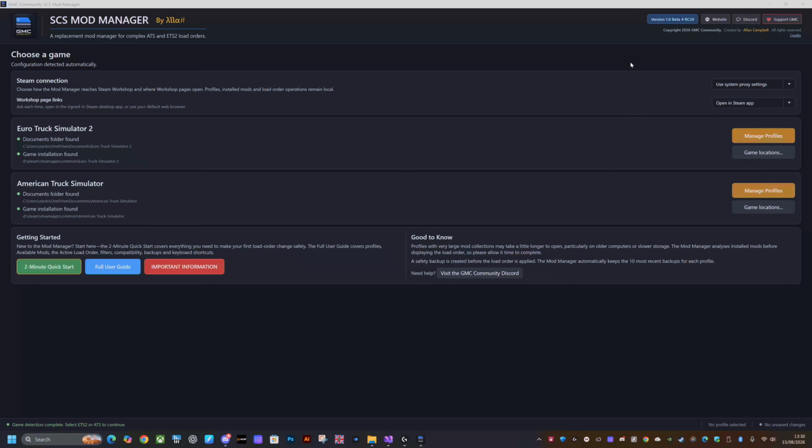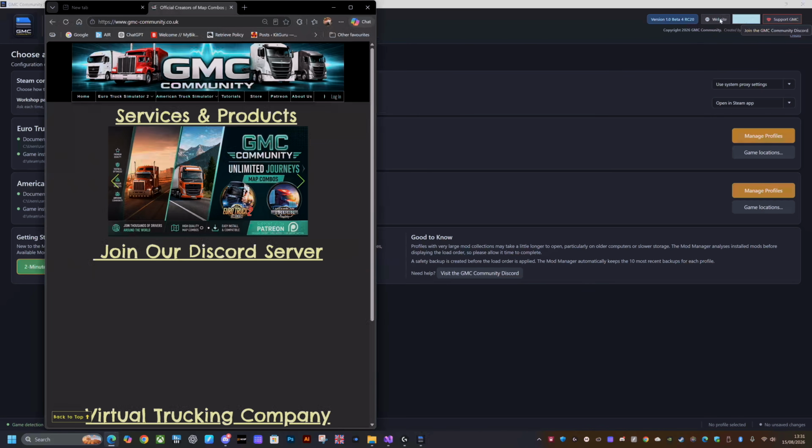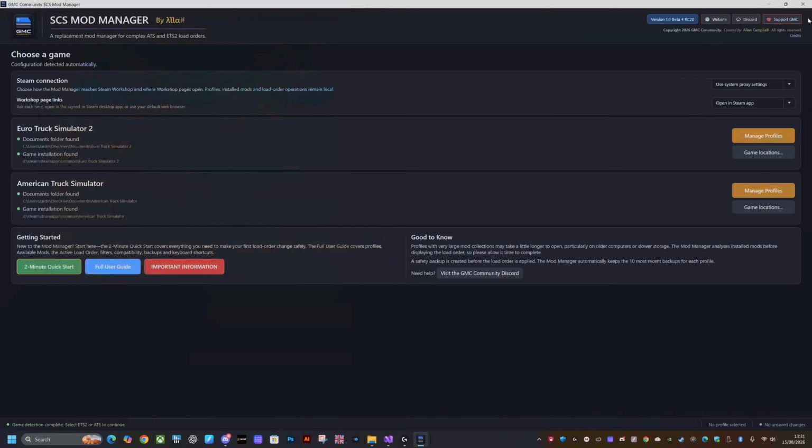When you load the app, it'll go to this page, and I'll try to go over everything in this. I could forget something, but I'll do my best. Along the top, there'll be the version. So this is RC20. You can go to the website from here. You can also join the Discord. You can also send the guys a donation, Jerry and Marion.